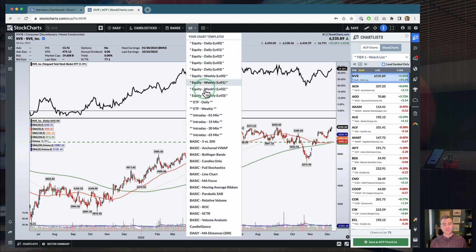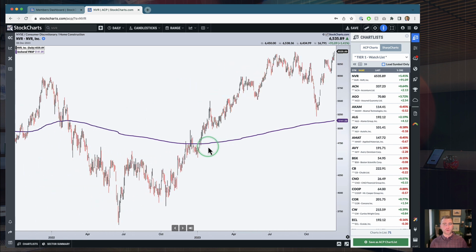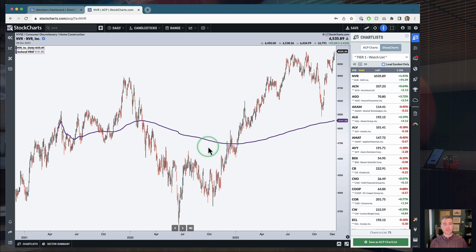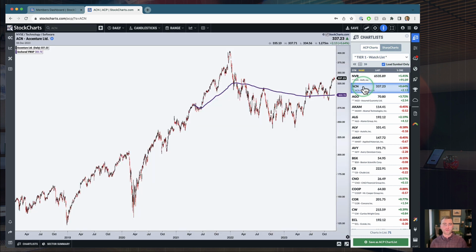If I want to take this though and jump to something like my anchored VWAP style, which gives me the ability to add the anchored volume weighted average price to different symbols, I can jump over to this style, start using an indicator like the anchored VWAP, and because I have that load symbol only checkbox right in here, I can actually review all of the different symbols in this list using some of those different indicators.